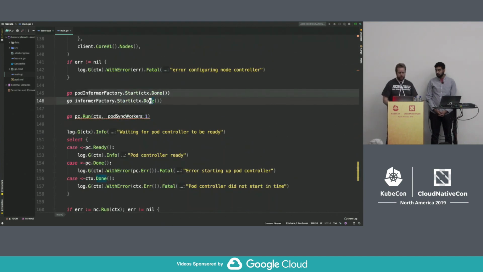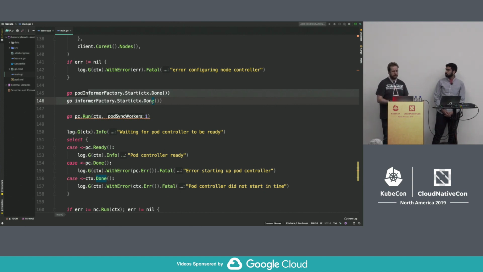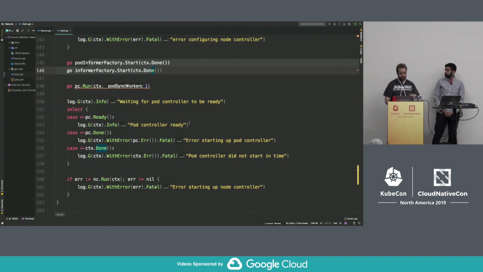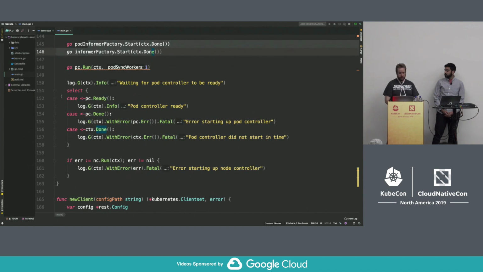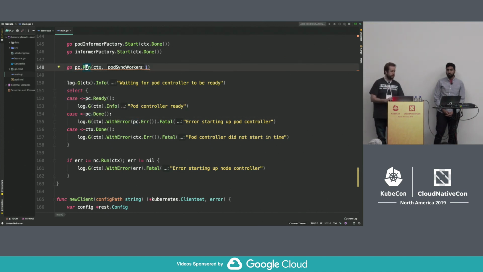We've got a pod informer factory and the other informers that need to get started up so that they start syncing pods and all that fun stuff. Then we go ahead and start up the pod controller. This is actually where the runtime fires up. They're the first half of the runtime.